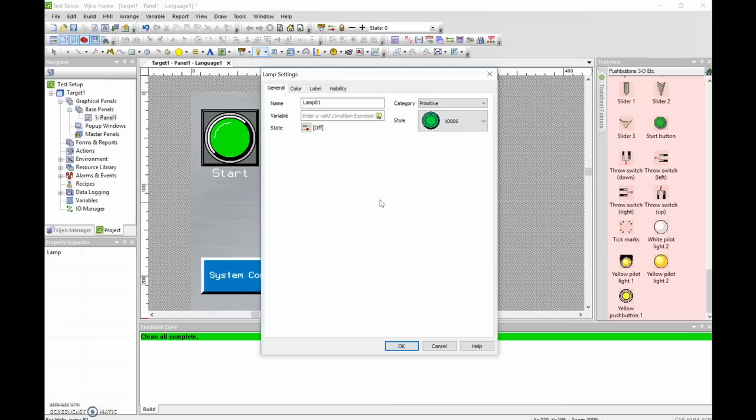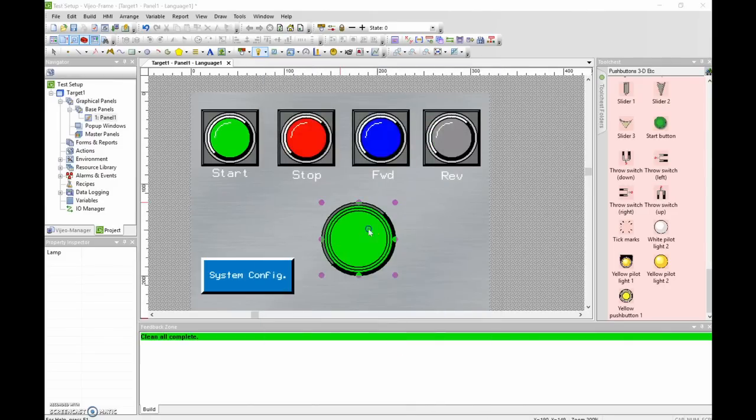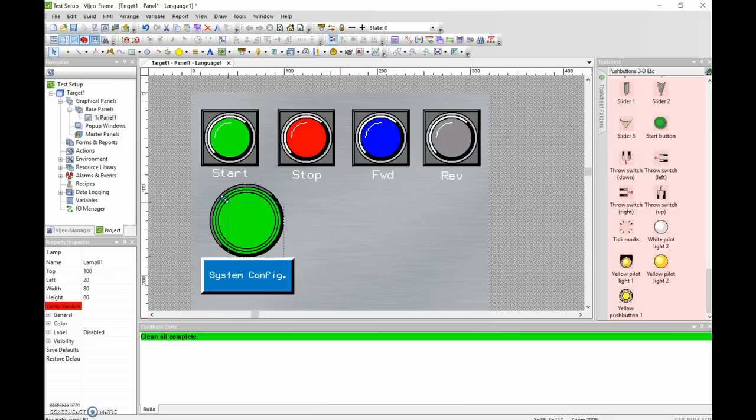Okay, so for that guy, I need a green lamp as well. Looks good. I don't have to label it or anything. Let's see how that looks. All right, beautiful. Okay, again, frustrating that it just doesn't go back to the selector so I can move things around. Okay, we'll make it the same size as our start push button there.